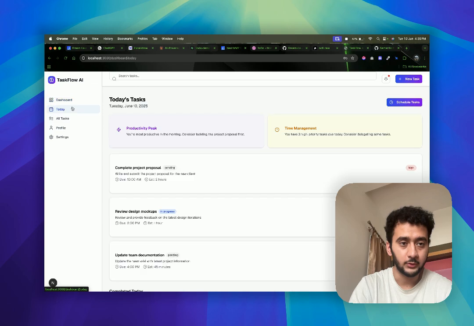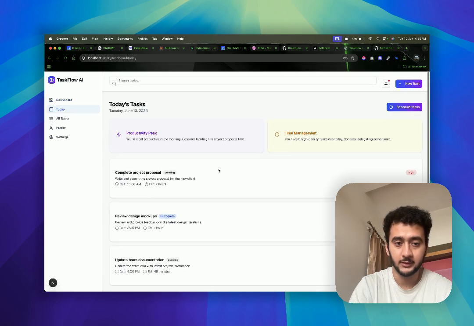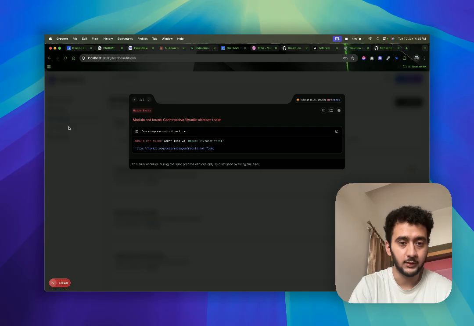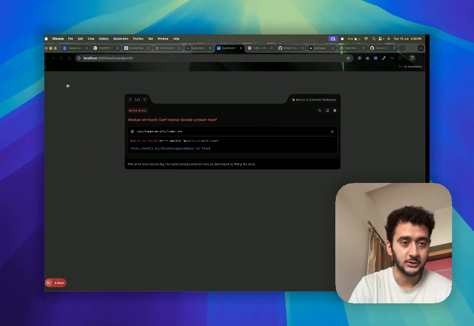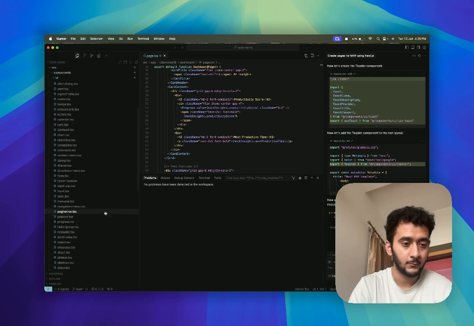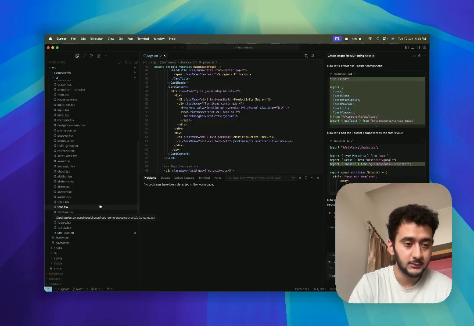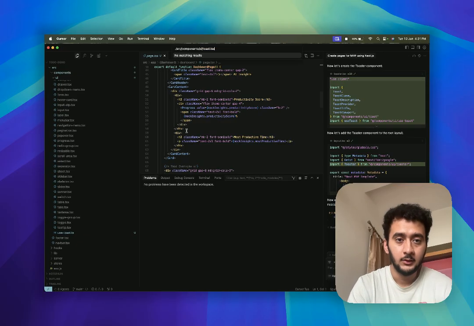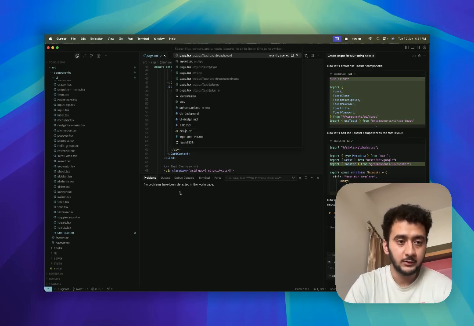and if you click on today, you have a page where everything that is pending today. You have all tasks, you have profile. Okay, so profile is a page which is missing. Components slash, let's see. So this file literally doesn't exist.